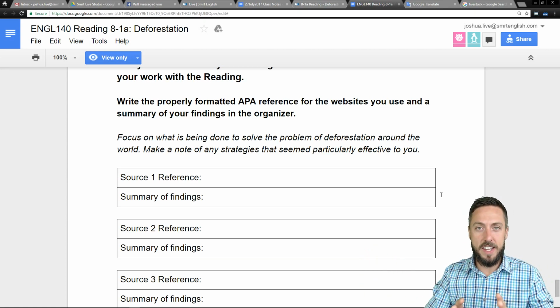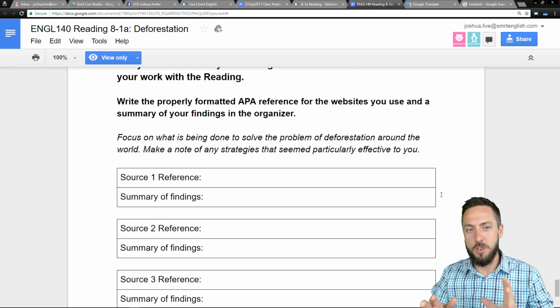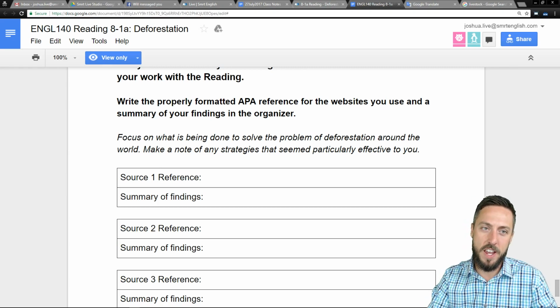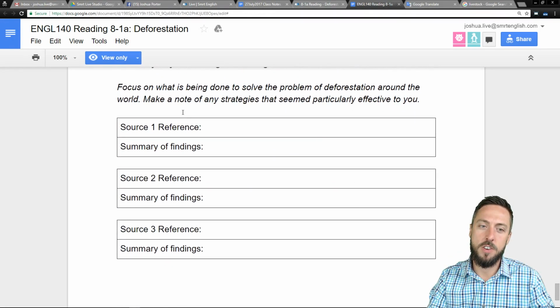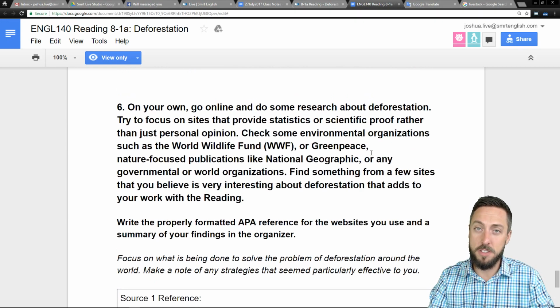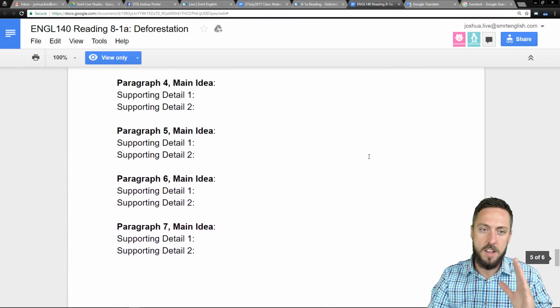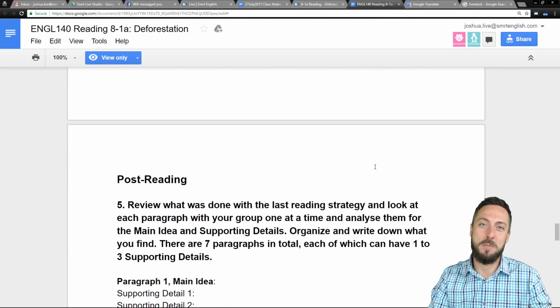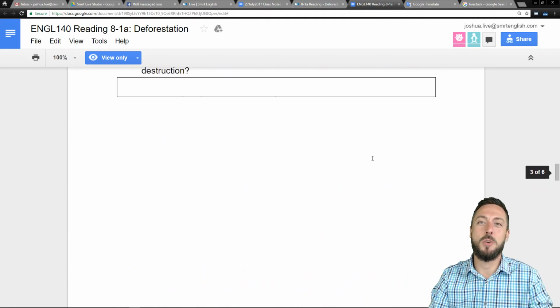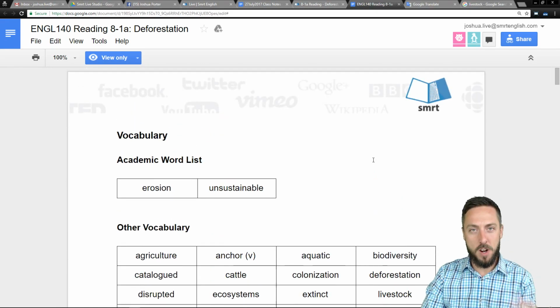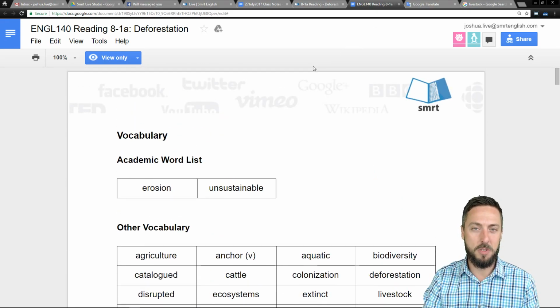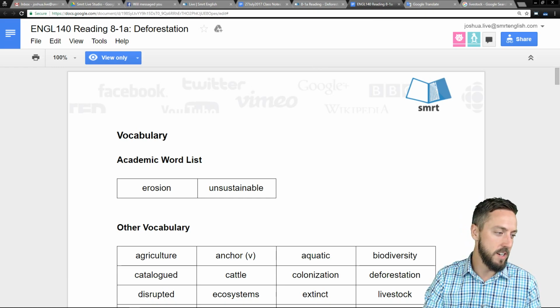So you're going to do the reading today, and then you do have homework. So your homework is to complete 8-1A Deforestation reading exercise. You're going to do APA citations at the end and a summary of your findings. So this is great vocabulary practice, great writing practice, and great reading practice. This is a big assignment, so please start it right away because I do want to have this shared with me as soon as possible, definitely before next week.